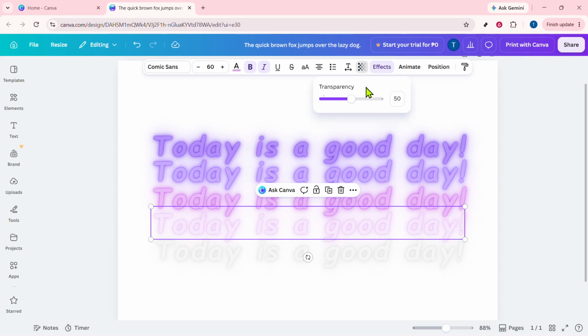That's all it takes to change text transparency in Canva. It's a quick adjustment, but it can make a big difference in the overall look and feel of your design.